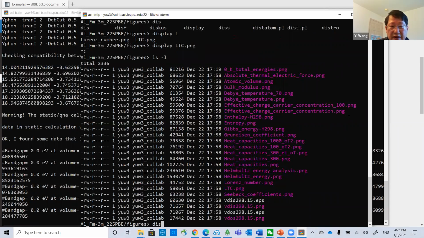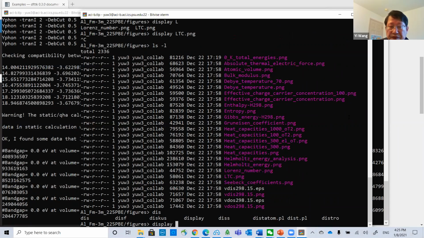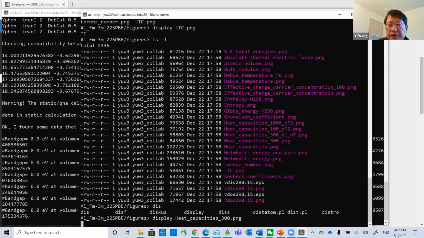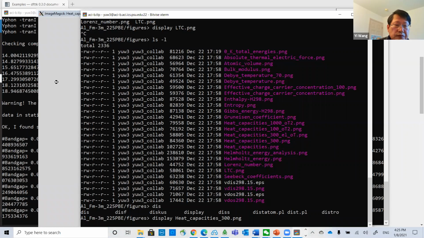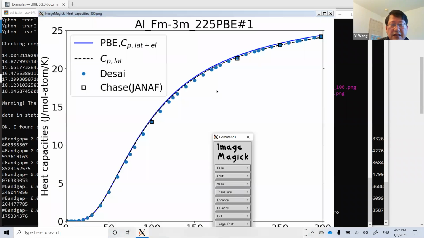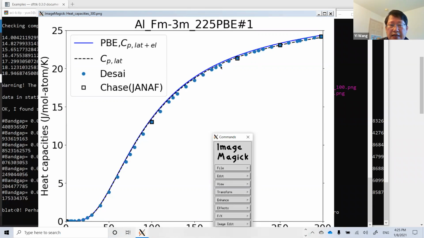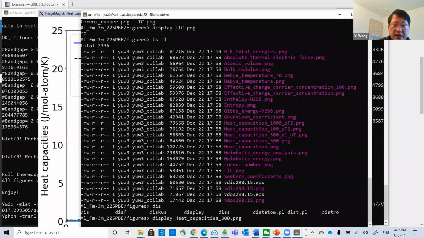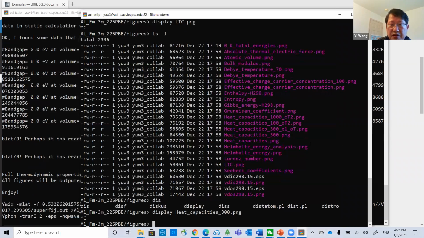So if you want to see the figure of heat capacity, there are quite many different plots here. Yeah, all this is the temperature dependent heat capacity. Because here I have that experimental data there, still there. So here. Then you can also see something here.